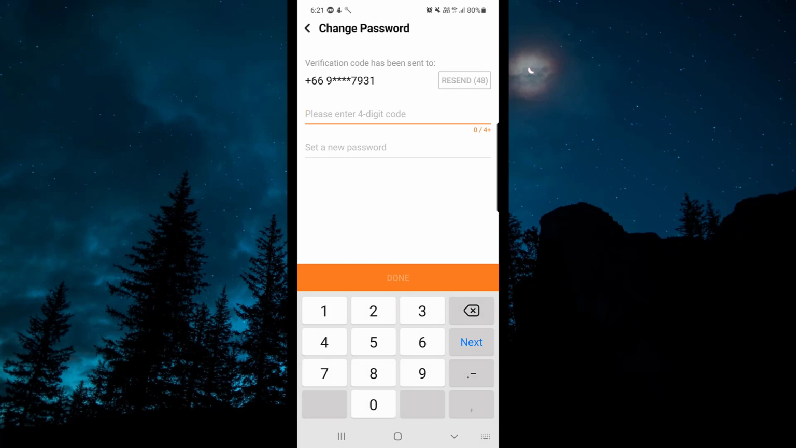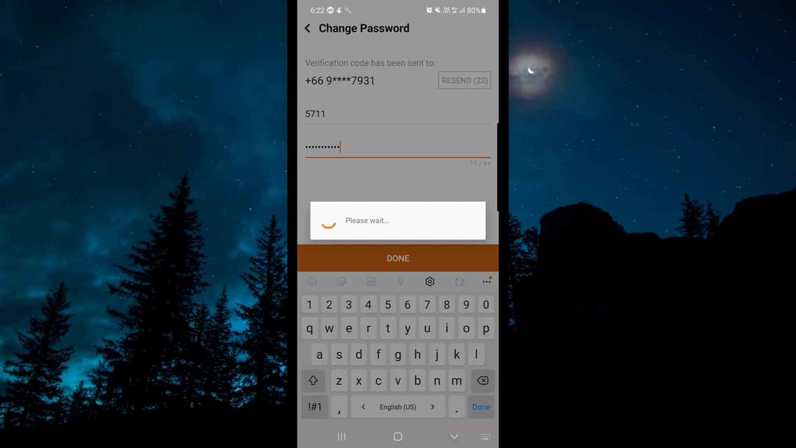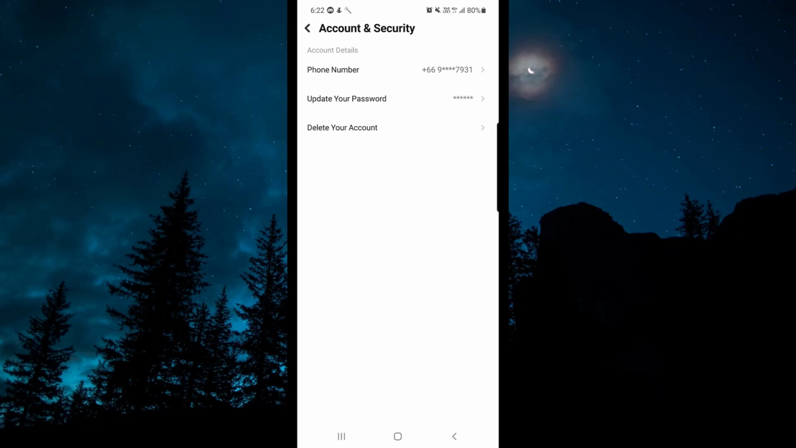So guys, once you tap on get code and you receive a code, you need to enter the code here. Once you enter the 4 digit code, the next thing you need to do is to set a new password. Once you're done, you need to tap on done. So guys, this is how you can change your password on TanTan application.